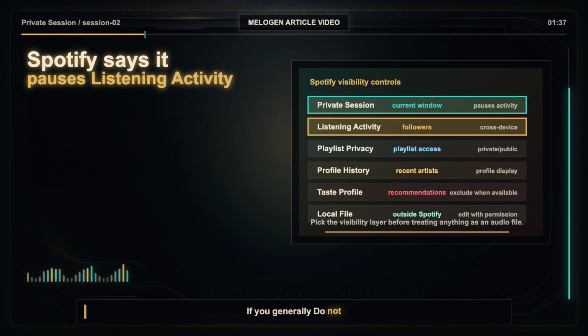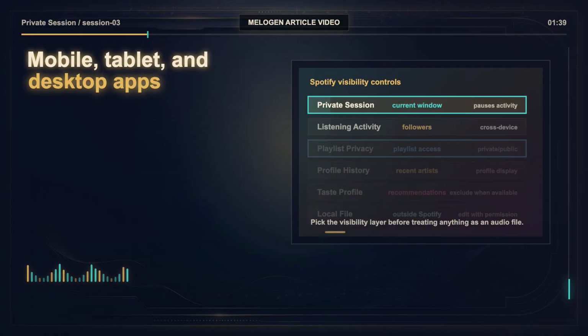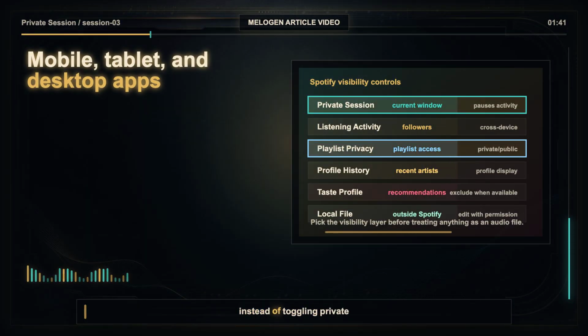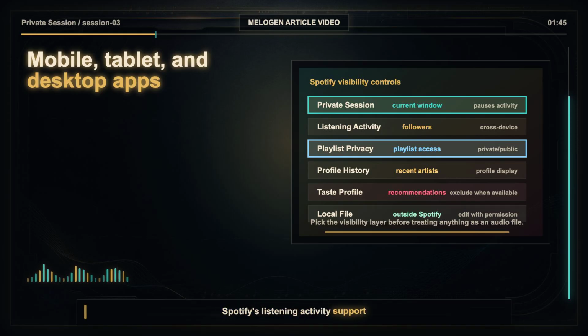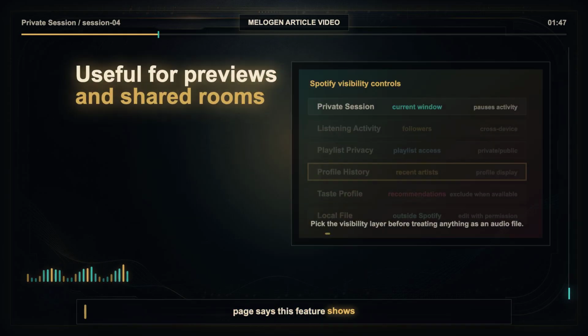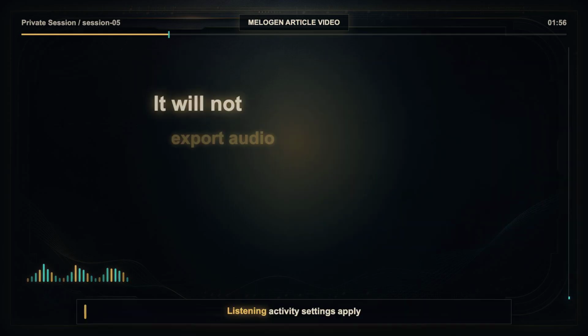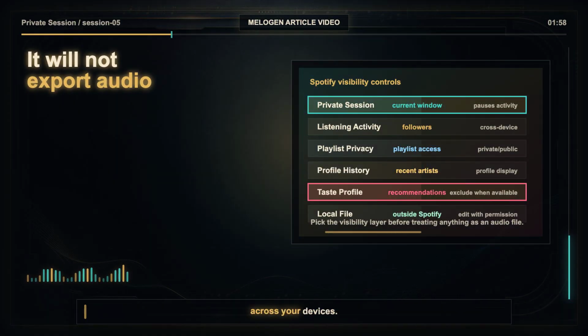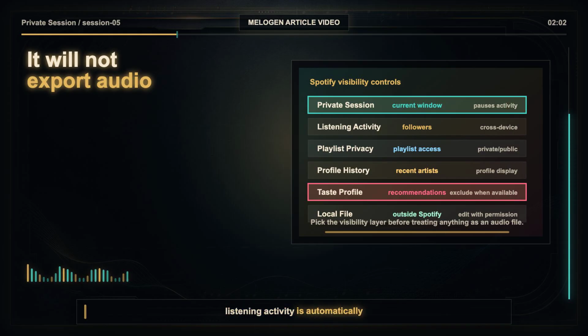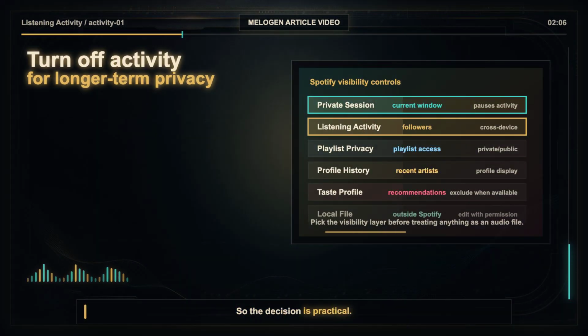If you generally do not want friends to see what you play, check listening activity instead of toggling private session every time. Spotify's listening activity support page says this feature shows what friends are listening to and that you can enable or disable your own activity. The article calls out two details that matter. Listening activity settings apply across your devices, and when private session is on, listening activity is automatically disabled for 6 hours. So the decision is practical.